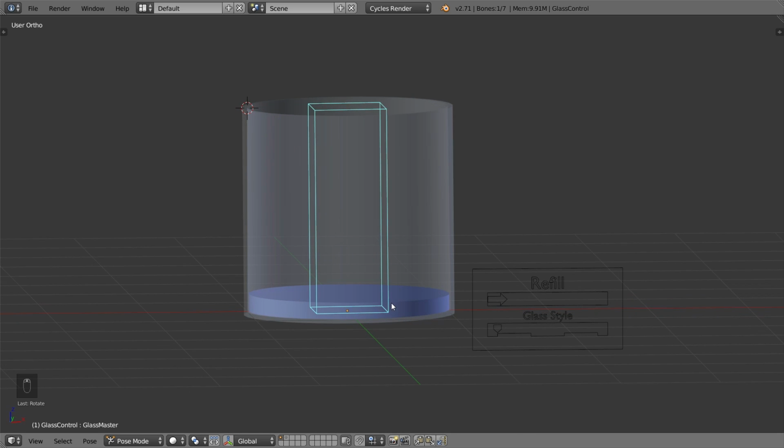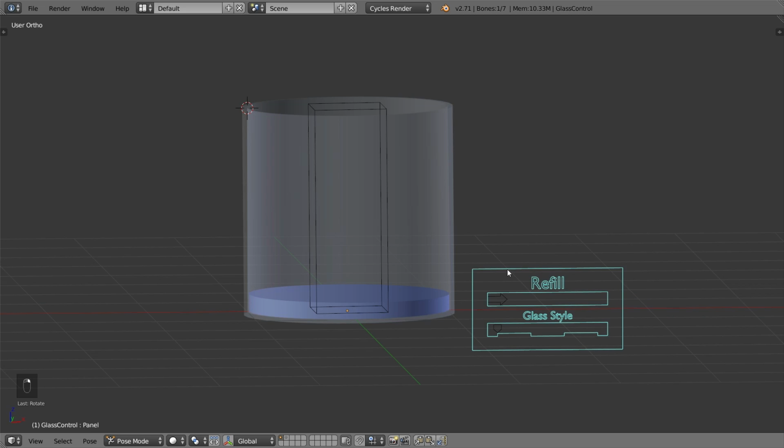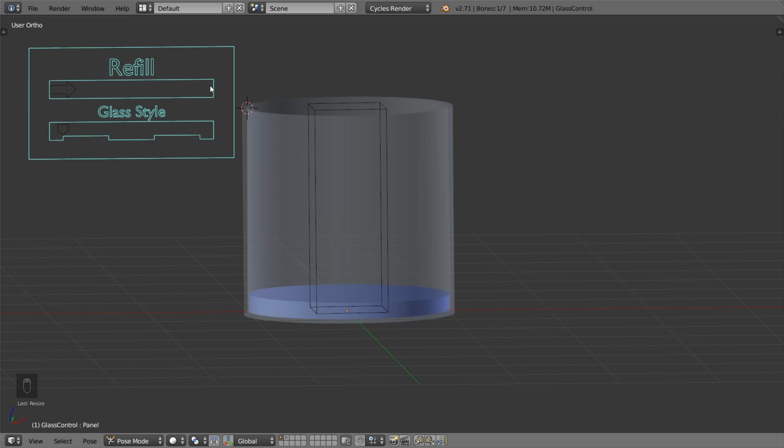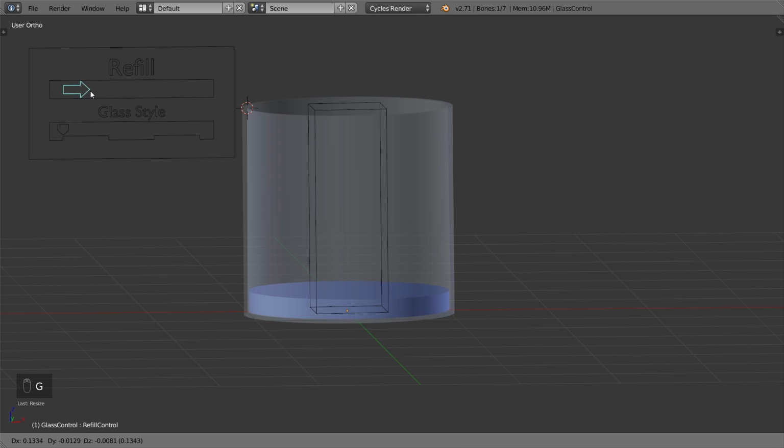Except for the glass bone, we have a floating panel with 2 controls. Having a floating panel instead of sliders in the UI allows us to place the controls exactly how we want them in the viewport. The first control that says refill is used to increase the amount of water again. Grab the arrow, slide it to the right to refill, and return it to its original position when the glass has the amount you want.